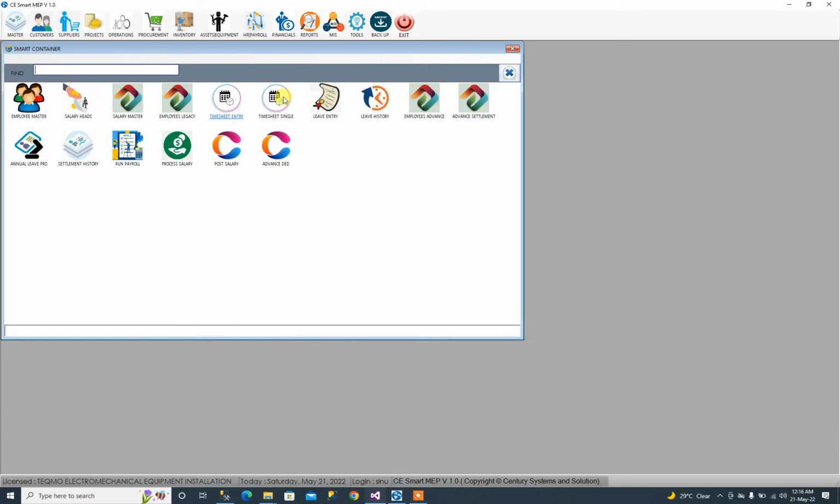Reminders in the sense when the passport is expiring, when the Emirates ID is expiring, and when the documents are expiring, that kind of reminders we can add here. This all will come in the dashboard. Now we'll go to HR and payroll, and here these are the options.